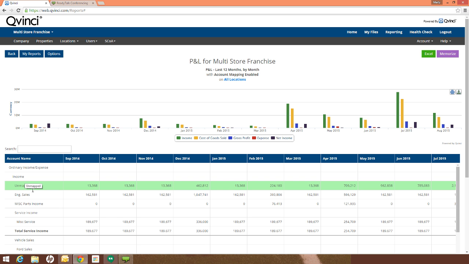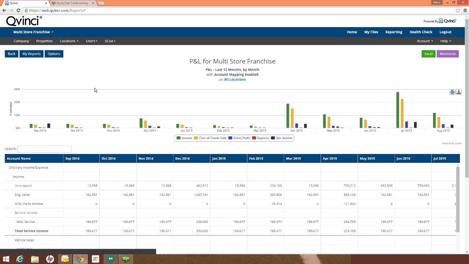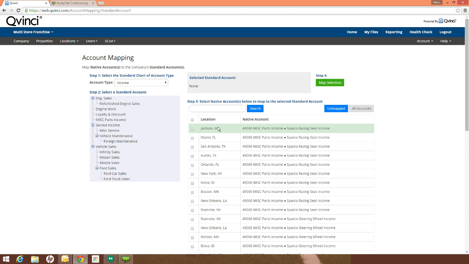So this tells me that one of the locations has added something to their file that has not been mapped before. And utilizing the tools within Qvinci, you have the ability to then go find what it is that has not been mapped. Okay, we need to go ahead and map this moving forward. And once you've mapped it, it remains mapped.